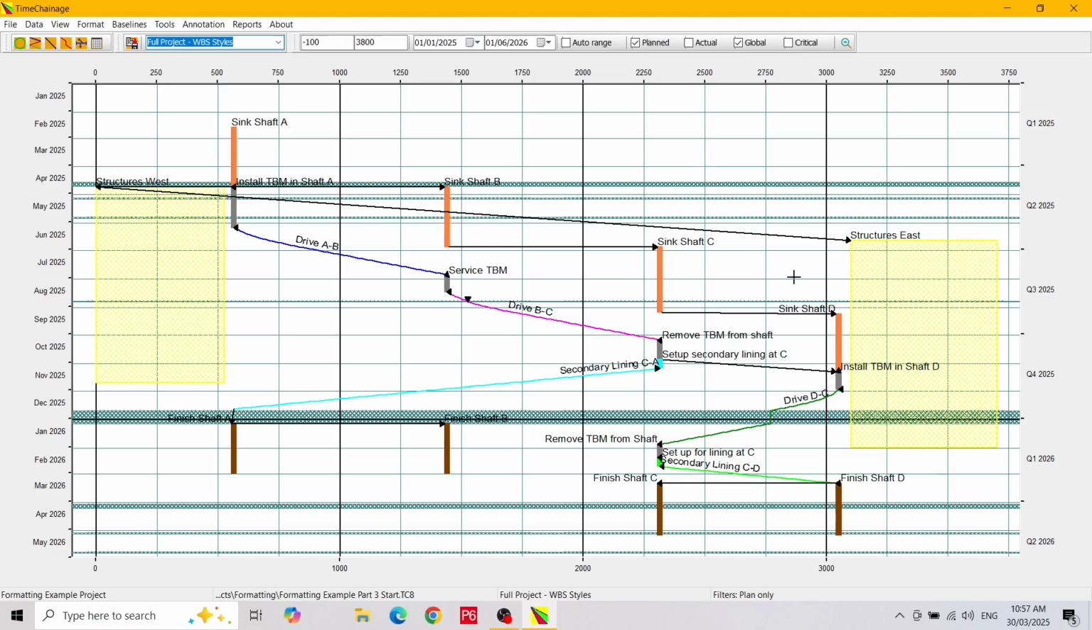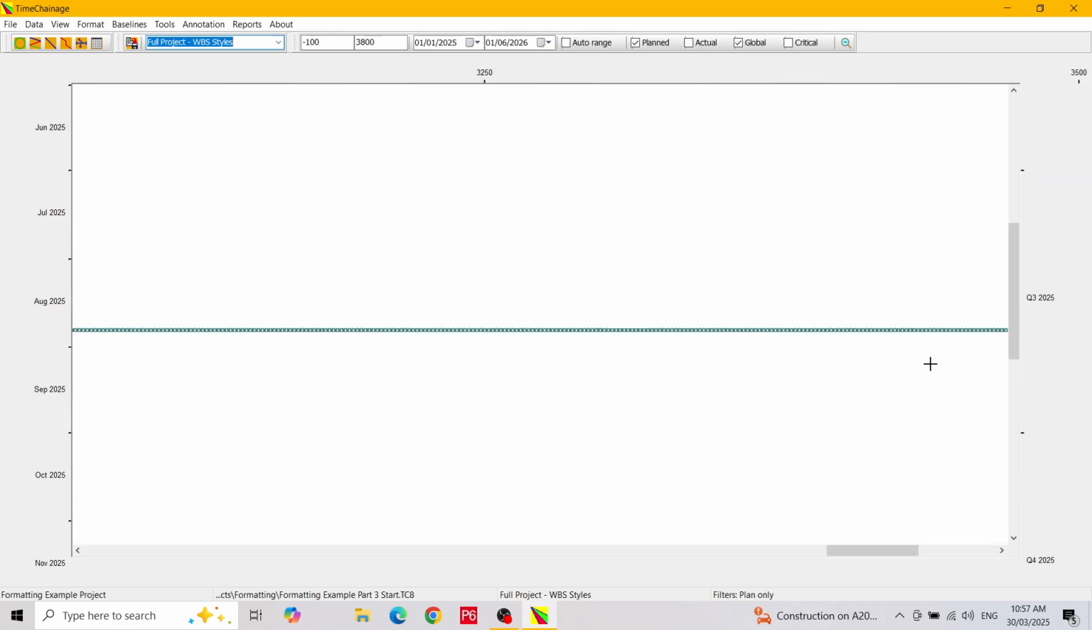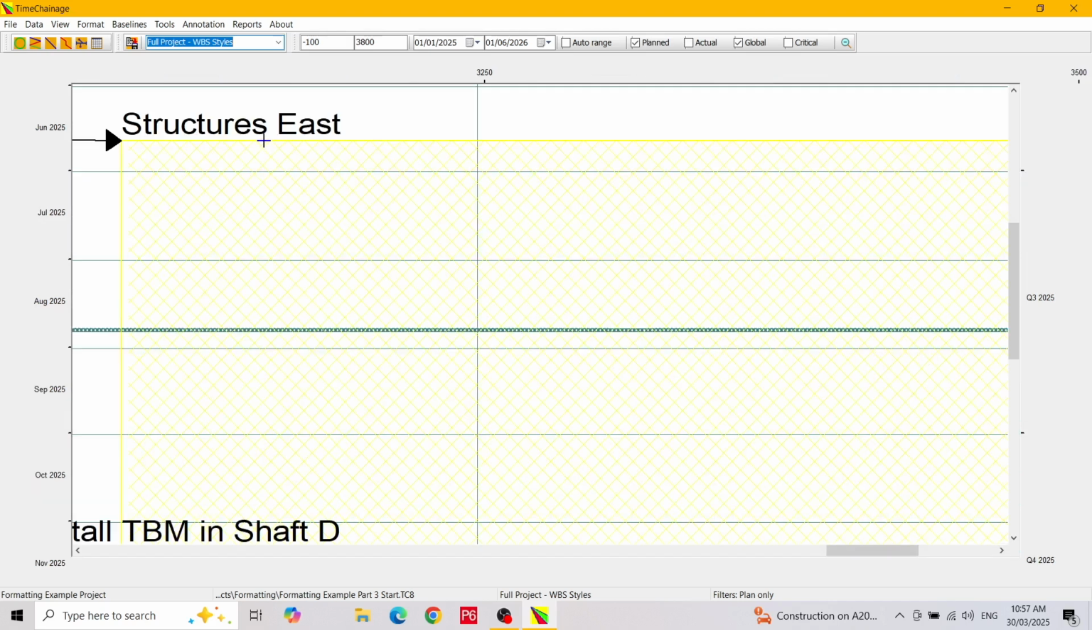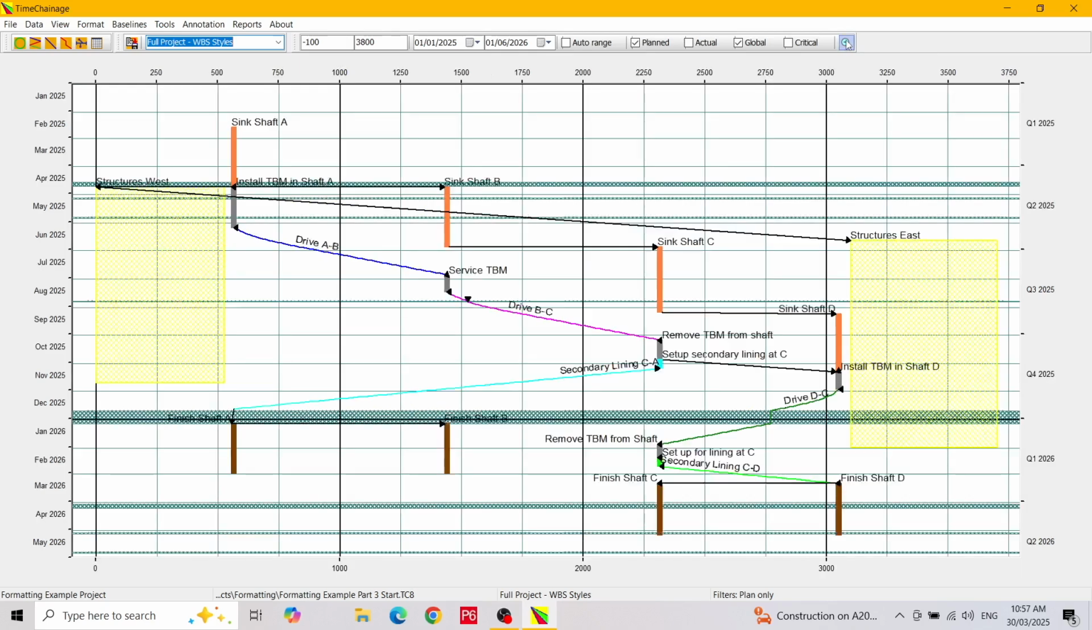It may not be very clear on YouTube, but if I zoom in a bit, it should be more clear. Hopefully you can see that the hatching is now different to the box border width. We will zoom back out to the full chart and return to the chart setup.